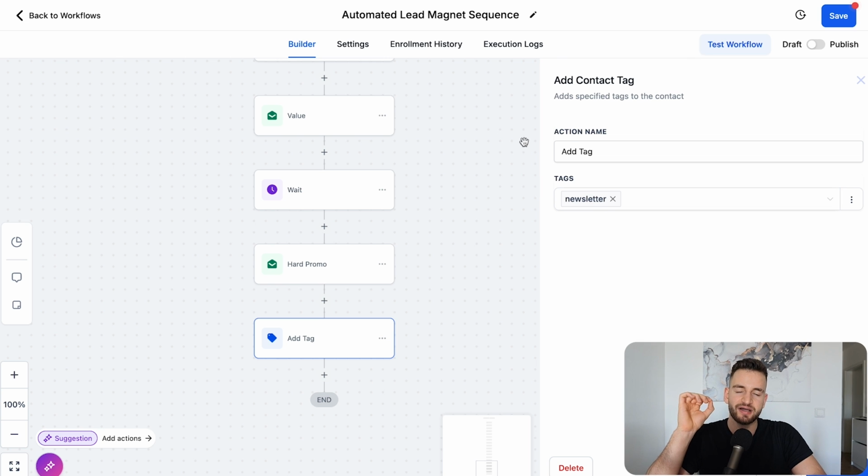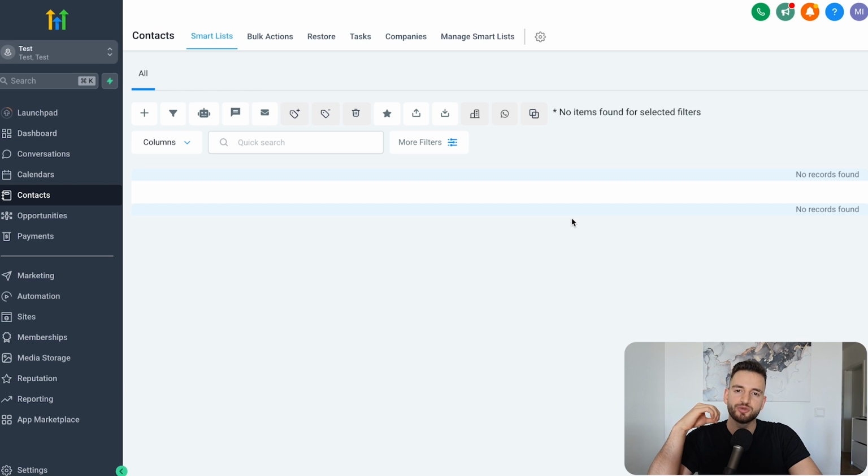Now we will talk about the retarget and special offer sequence. Okay, now on to the next sequence. We will talk about the retarget or special offer sequence. But before going into the workflow builder, I have something to explain to you.